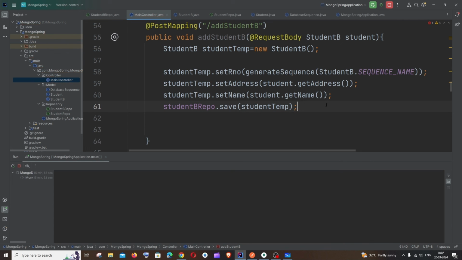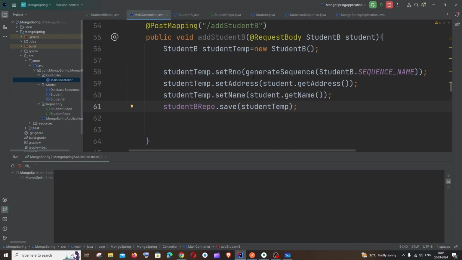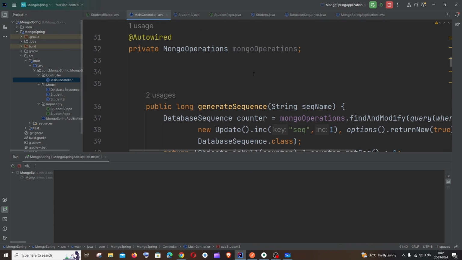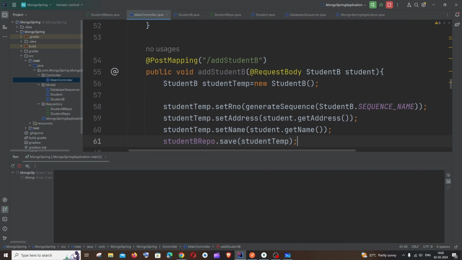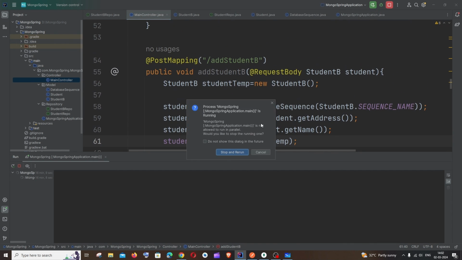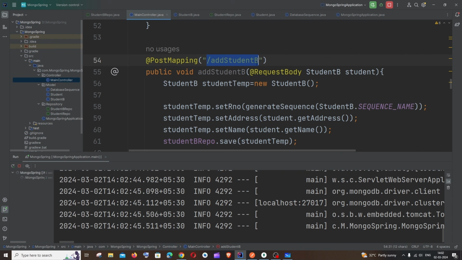So I think I should have given a different name rather than student B. It's quite confusing, but I think you got the point. We're just creating a new table, but using the exact same function and same counter table to create our auto-generated ID for another table. So that's the whole idea. I'll just stop and rerun it, and the path is going to be slash add student B.